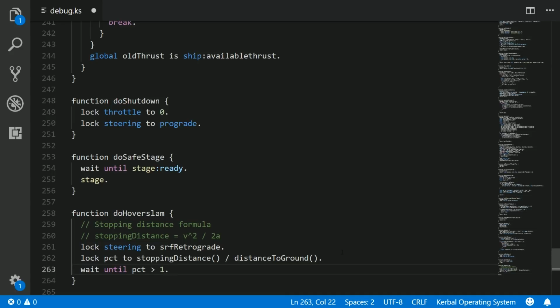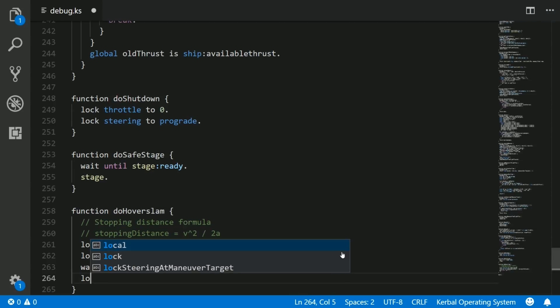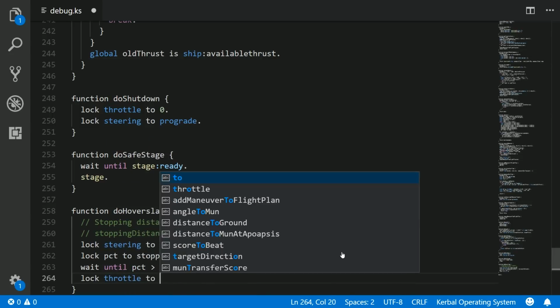But you've got to remember that our ability to brake, our ability to accelerate, is going to increase because we're going to be losing a little bit of mass. So it's okay for us to do this. This is going to give us a reasonable metric of, okay, now is the time when we want to start firing our thrusters. So we'll do that. Wait until percentage 1, and then we're just going to lock the throttle to that percentage.